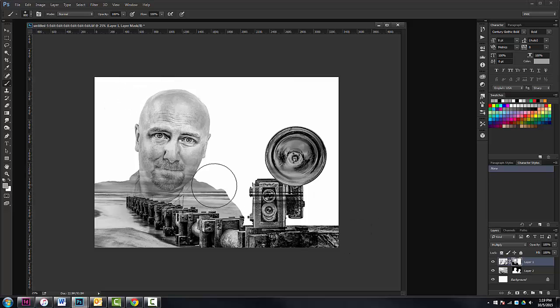I'm liking this. What I really want to focus on are my eyes. I want my eyes to be the strongest element of this. I'll get rid of some of those forehead wrinkles, lighten up my cheeks a little bit. There we go. I really like where we're at here.